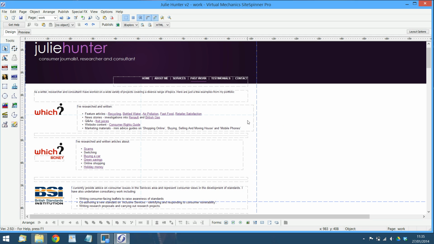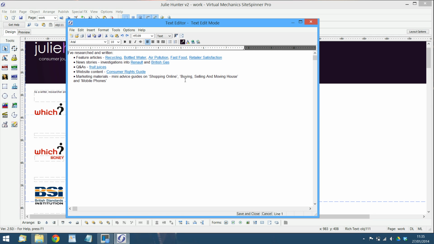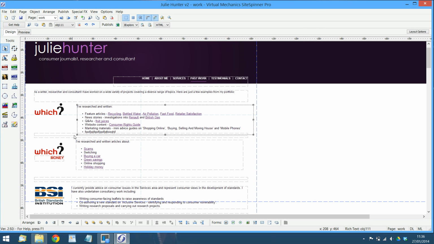So let's say you want to add another bullet point in this. You double click on the text box, and then you've got all your options: font size, bold, underlined, centered, whatever, bullet points. So if we want to add another bullet point, I would just hit Return, type the next bullet point, and then when I'm done, I click Save and Close, and there it is.